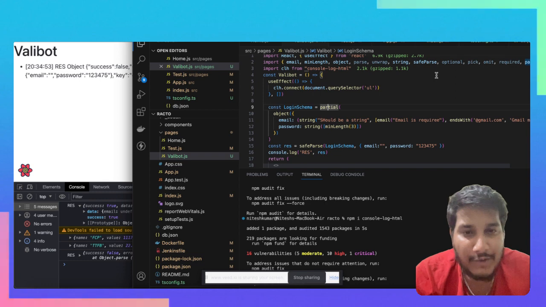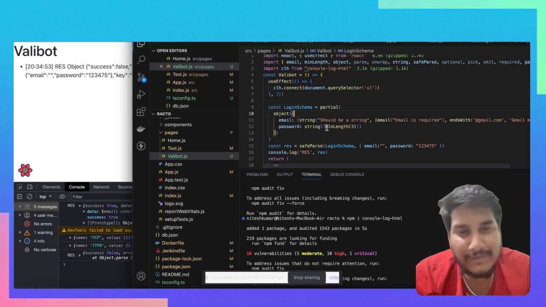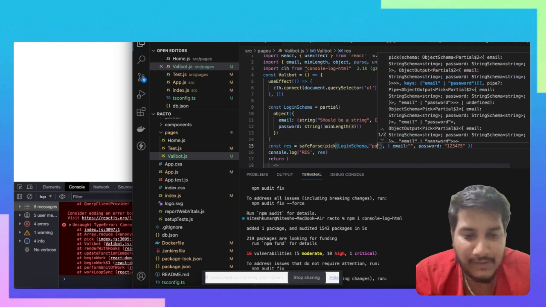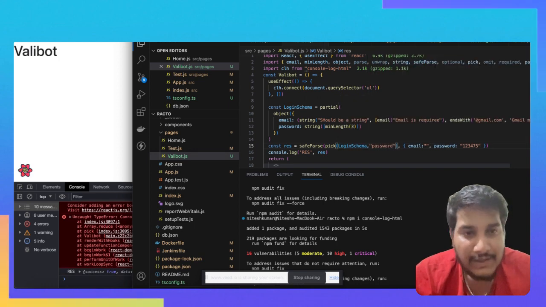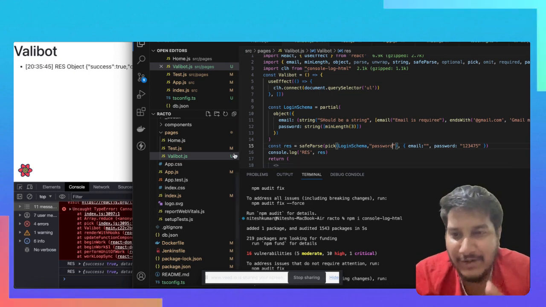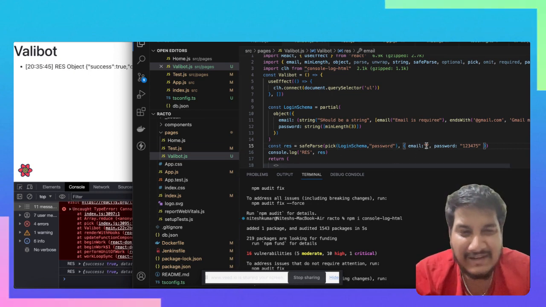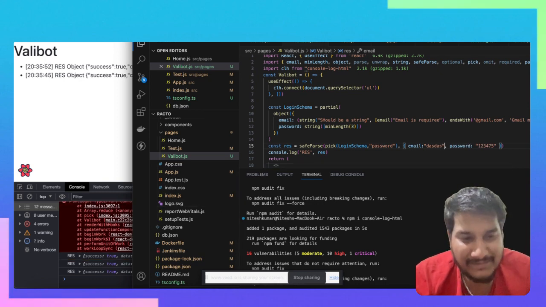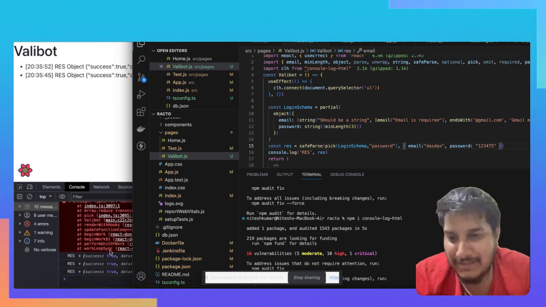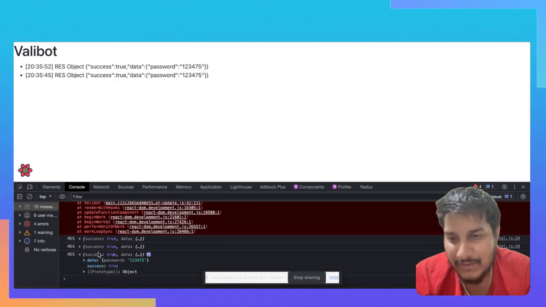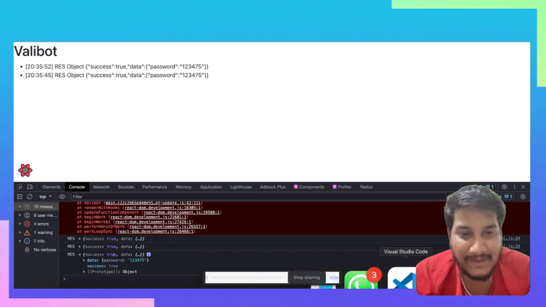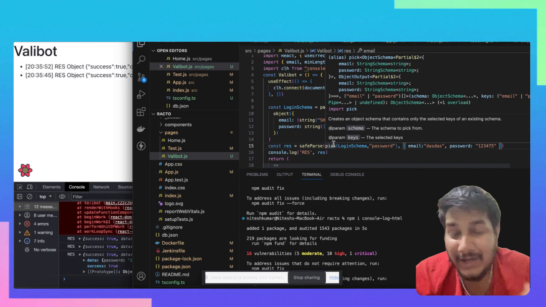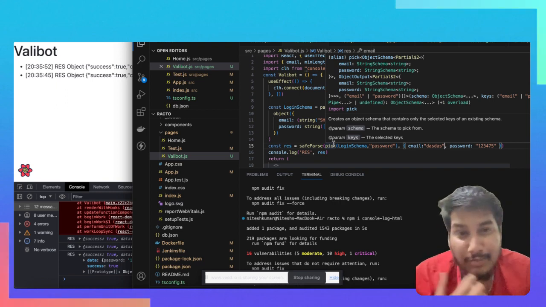Now let's say we want to only pick some items from this object, from the schema, and this can be only password. It will only validate the password, and even if I provide anything from here, it will not fail. Even if it's not an email, see, it's still passing me the value as true because it's only picking the password. And similarly, just to give you a hint, it's coming from TypeScript. So in TypeScript also we have pick and omit.